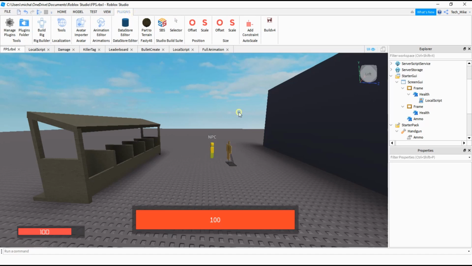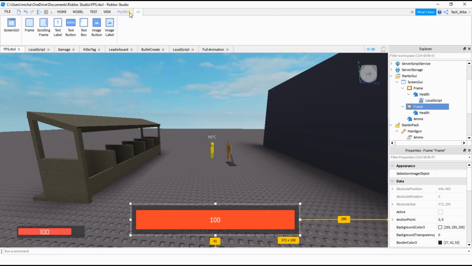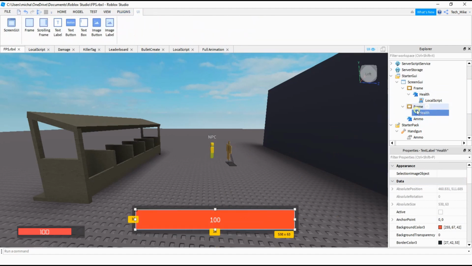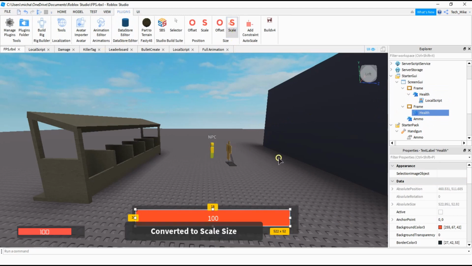So what you can do with this plugin is you can click on the different GUI elements. So we'll start with the frame. We'll go to the plugin section, and then for the size, we're going to scale it. And then for the text label, we're going to do the same thing. So we're going to go to plugins and then press scale.